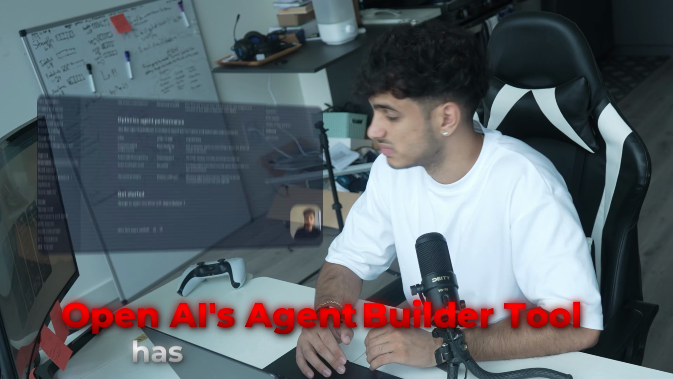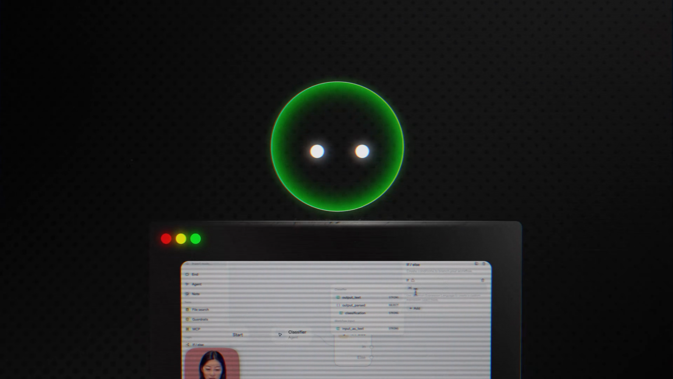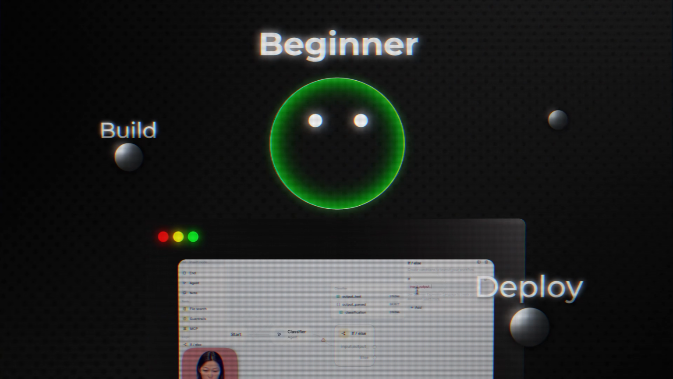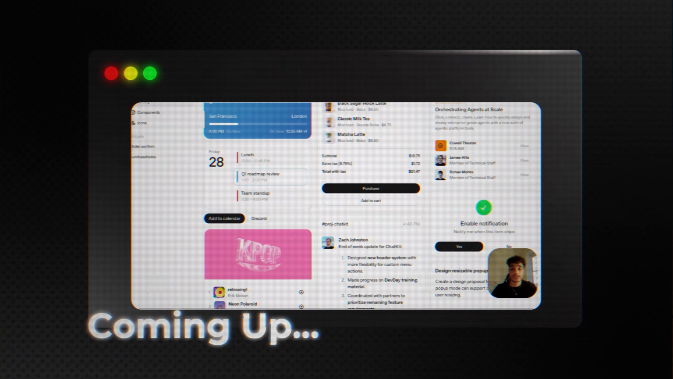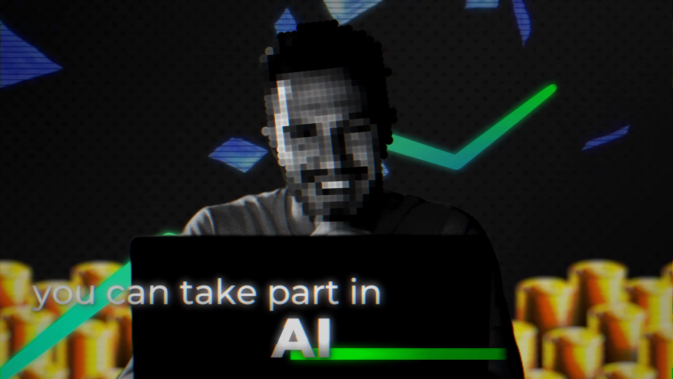OpenAI's Agent Builder tool has shocked the AI industry forever. It has created a brand new opportunity for beginners to build, deploy, and sell their AI agents within just a day. In this free course, I will turn you into a master AI Agent Builder user so you can take part in this AI gold rush.